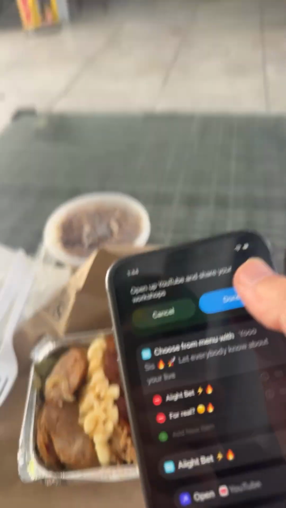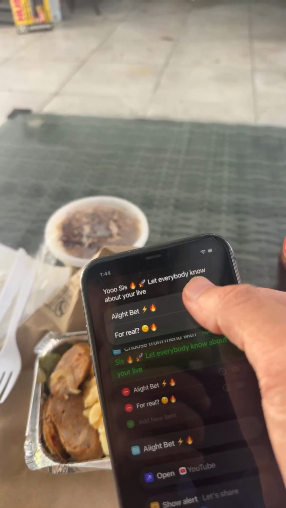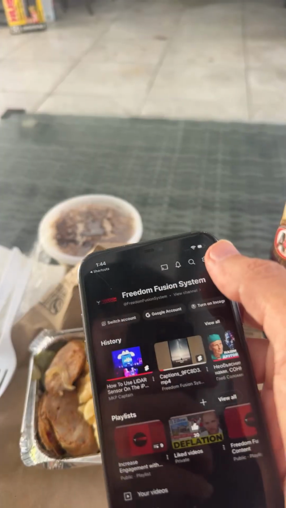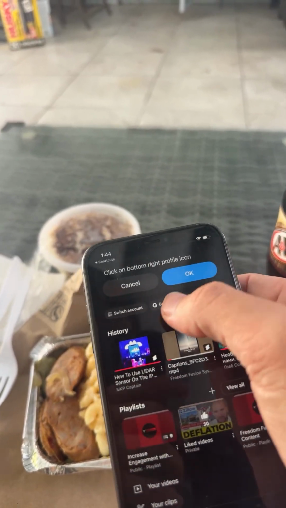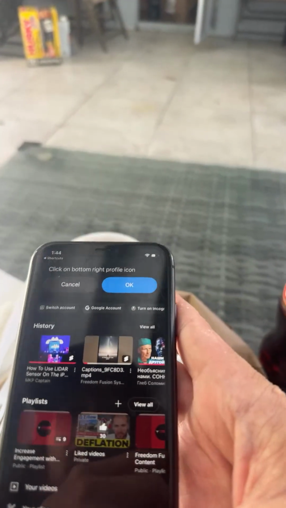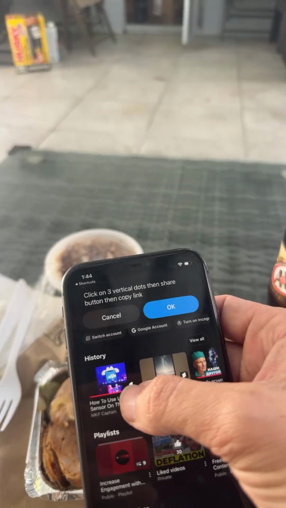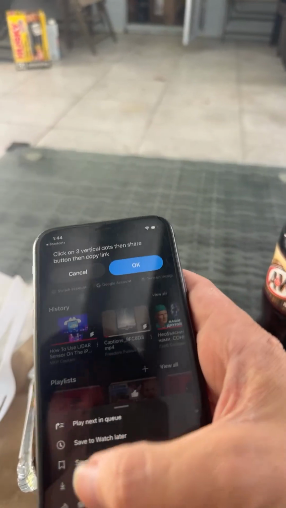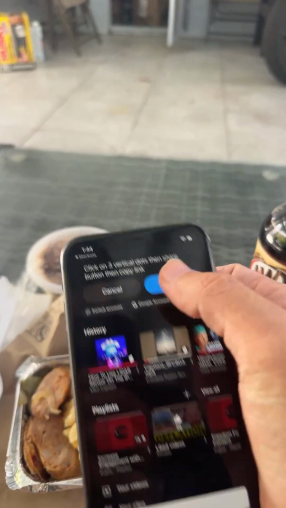Okay. All right. You open up YouTube and share your workshops. Let everybody know about your live. Okay. Let's share your live link. Click on the bottom right profile icon. Click on the three vertical dots, then share button, copy link. Okay, cool. And copy link. Okay.